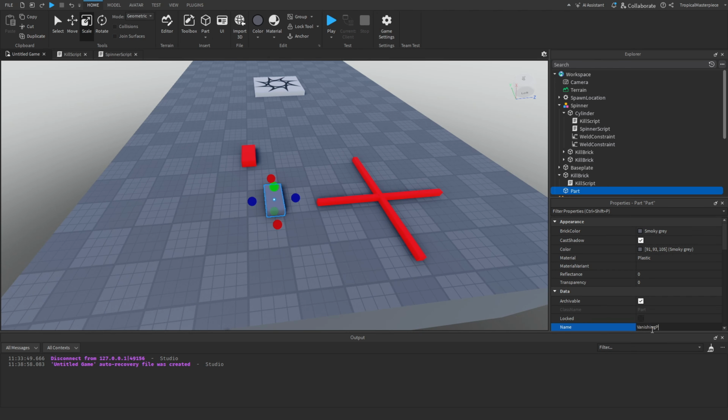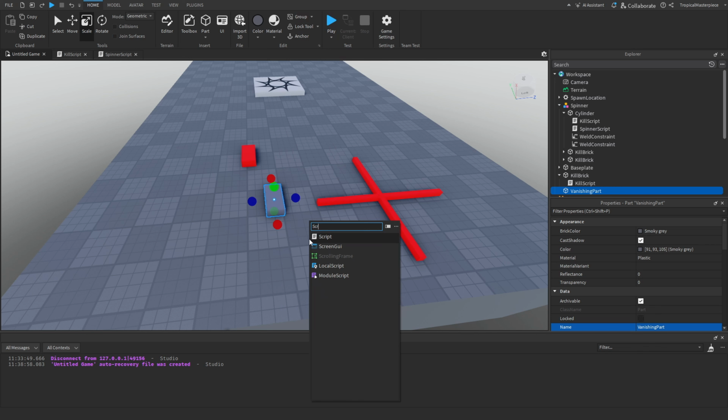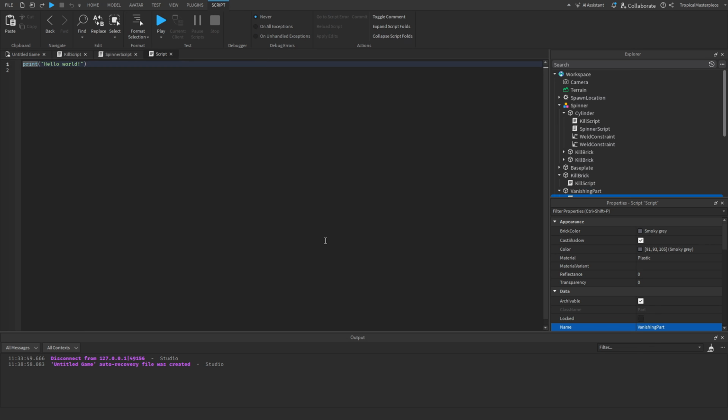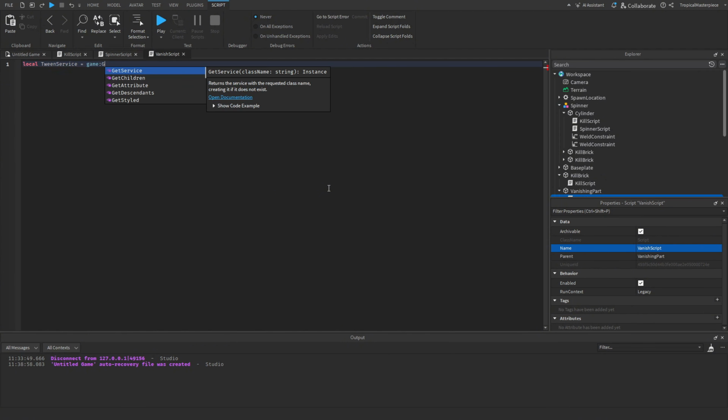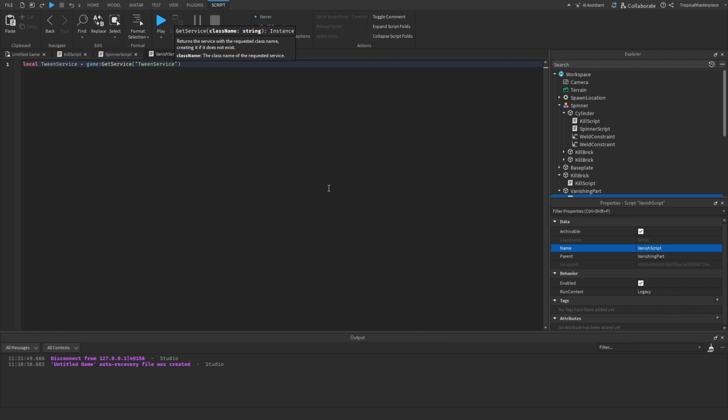And what we're going to do for this part is also insert in a new script. I'm just going to call it vanish script. This script is going to be a little bit more complex because we're going to have to start by setting local TweenService equal to game:GetService("TweenService"). This is what we're going to use to make the part slowly fade in and fade out.